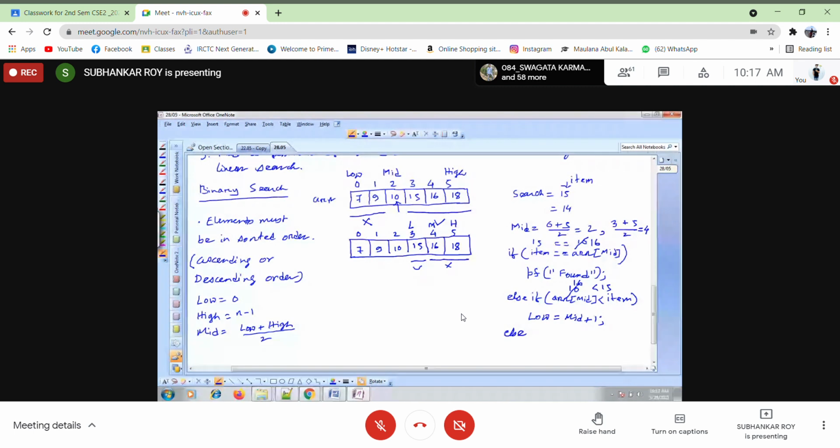Now what we have to update here? Anyone? Can you tell me what we have to update? High equals to mid minus 1. So now, as we will discard this one, high will actually shift here. High will be here. Means, just let me draw this one. I think this will be the last one to draw the array.